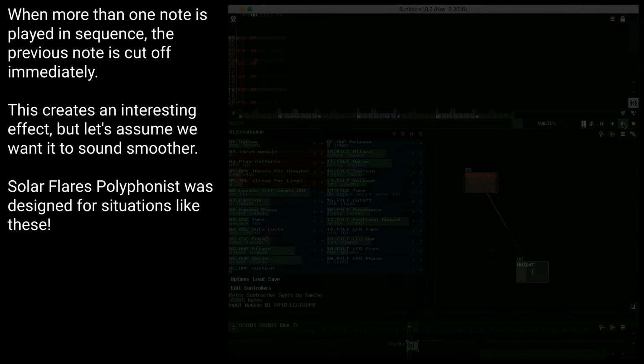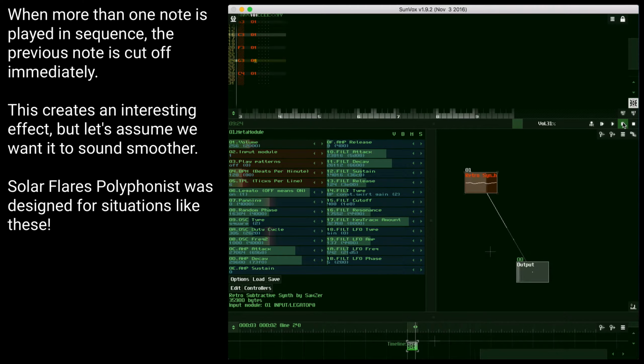When more than one note is played in sequence, the previous note is cut off immediately. This creates an interesting effect, but let's assume we want it to sound smoother. Flares Polyphonist was designed for situations like these.